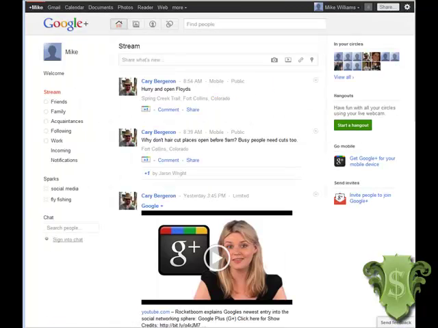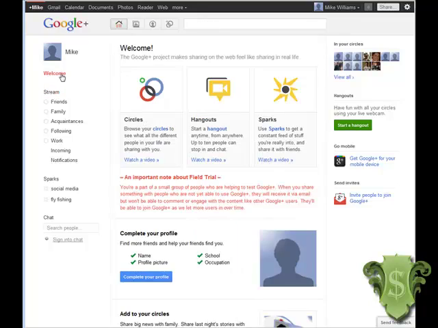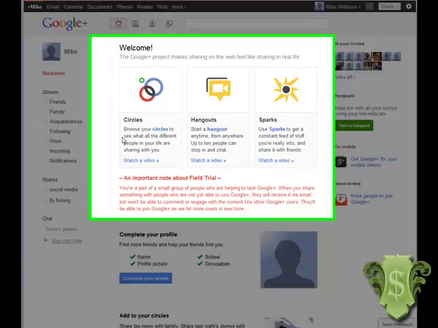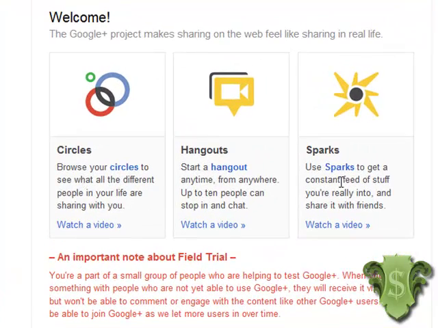Now, since almost all of us are new to Google Plus, I wanted to show you a welcome page that Google has put together to show you how to use Google Plus. So here they have highlighted the Circles, Hangouts, and Sparks, which are the main highlights of Google Plus for now. So check out the videos, see what you can do, and see what you can learn.